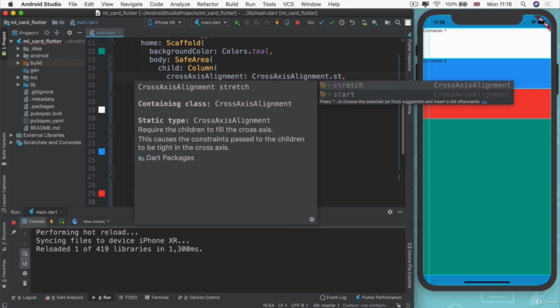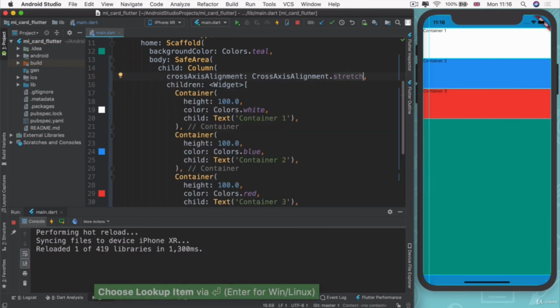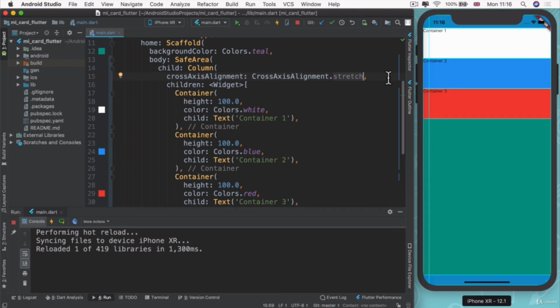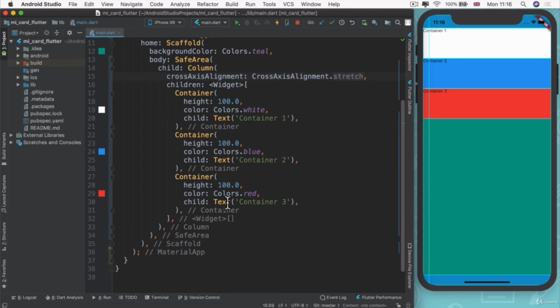And this will stretch our children so that they can be the best versions of themselves, or in this case, actually stretch them across the screen. So you can see that even though I've reloaded, everything looks exactly the same. And I no longer need to provide a width property for my containers because it's being stretched by its parent, the column.